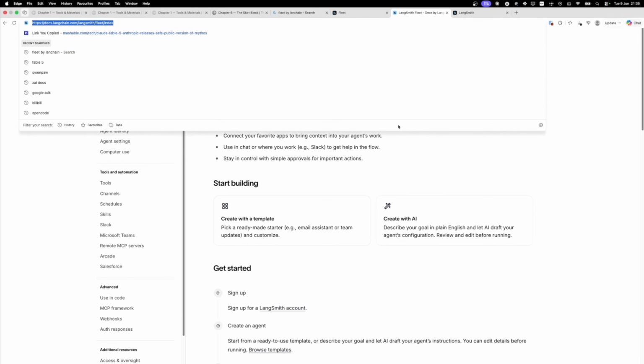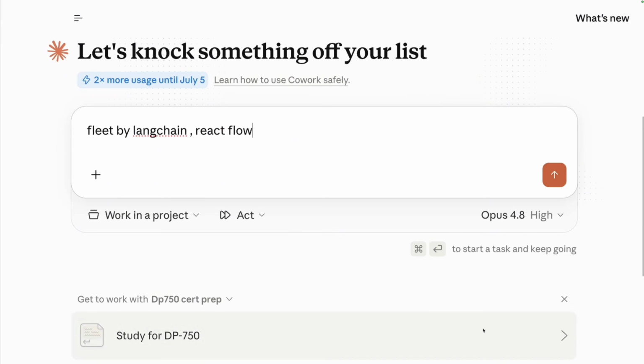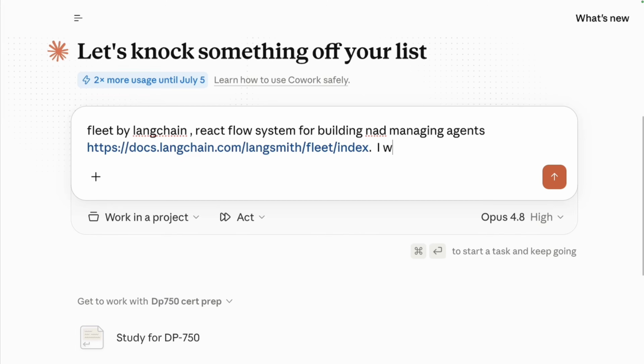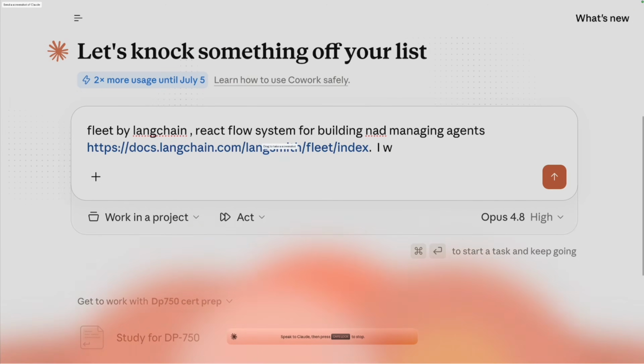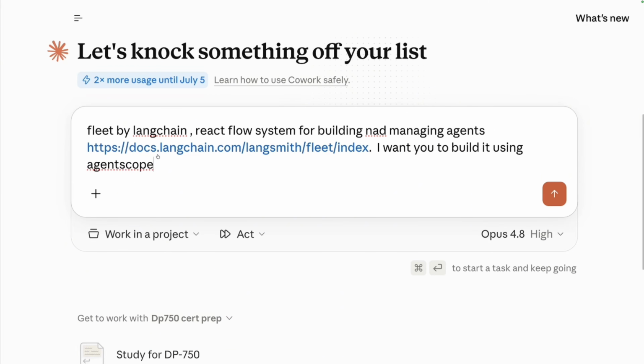So I'm going to copy the docs here, and I'm going to give it to Cloud here, co-work. So I'm going to say Fleet by LangChain, a React flow system for building and managing agents. I'm just going to paste the URL for it. I want you to build it. So I'm just going to ask it straight ahead that I want you to build it. I'm going to provide a framework. I want you to build it using AgentScope. AgentScope is another framework, AgentScope by Alibaba. I want it to build this kind of system for me. Let's see how good it is.